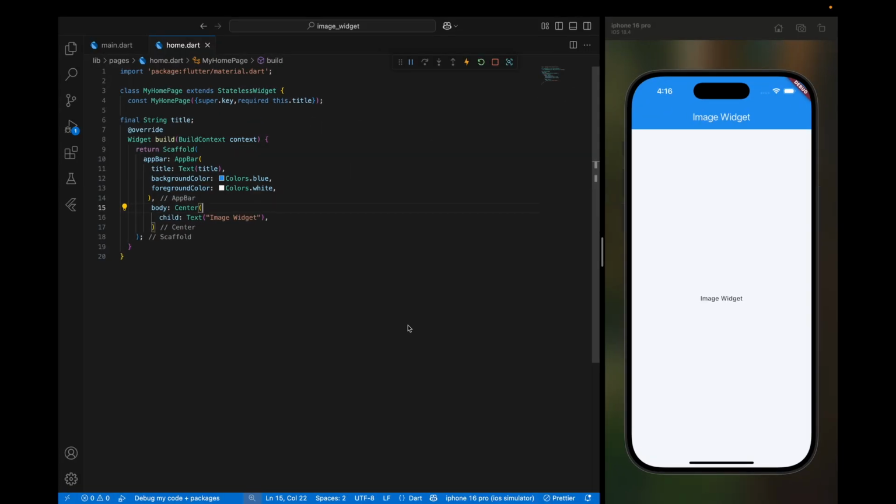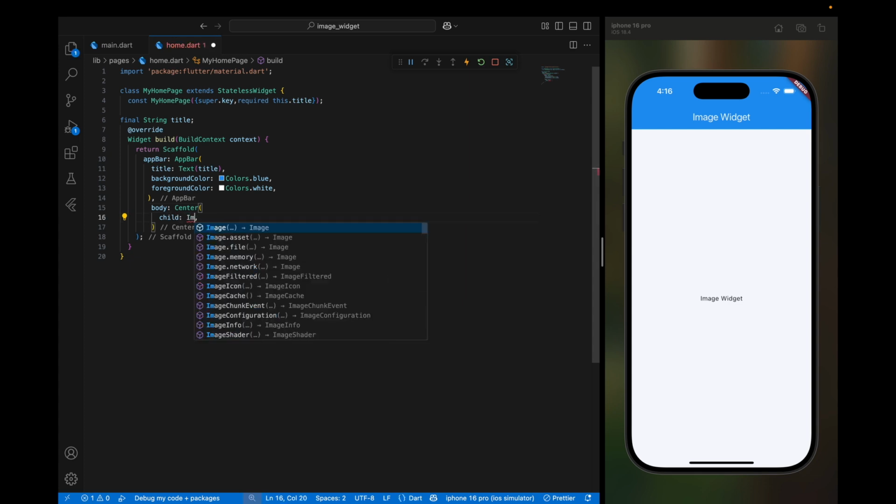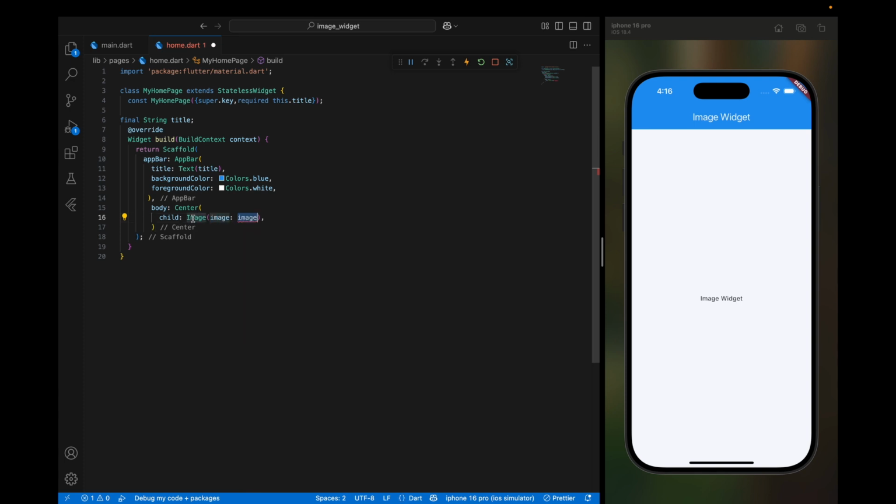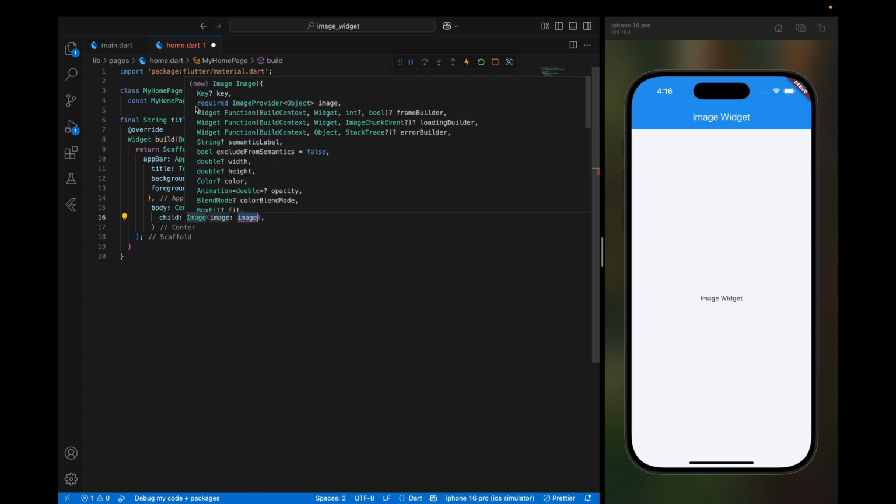So in this episode, we'll focus on images from assets and a network. So let's say instead of adding this text, we want to return an image inside of our application. So for that, let's replace this text widget with image widget. This is the default constructor. We have a required image provider. A provider can be an image from your assets, an image from network, and so on.